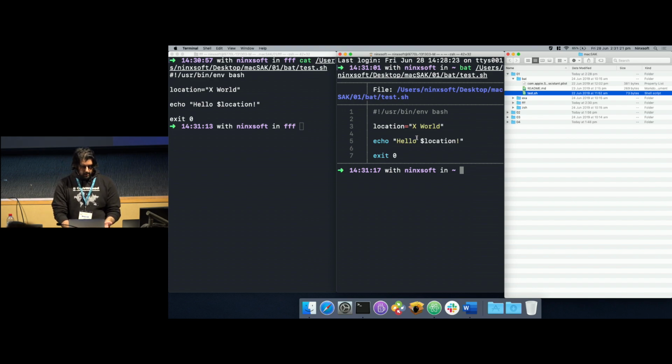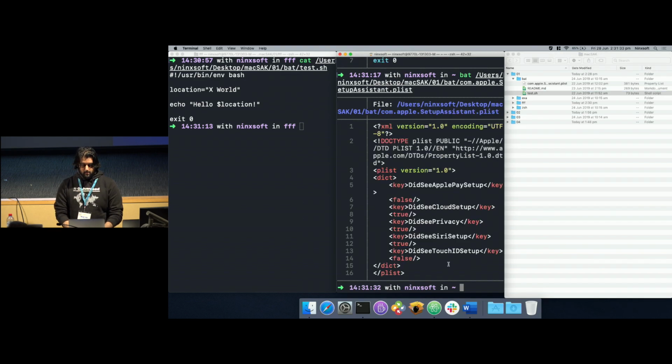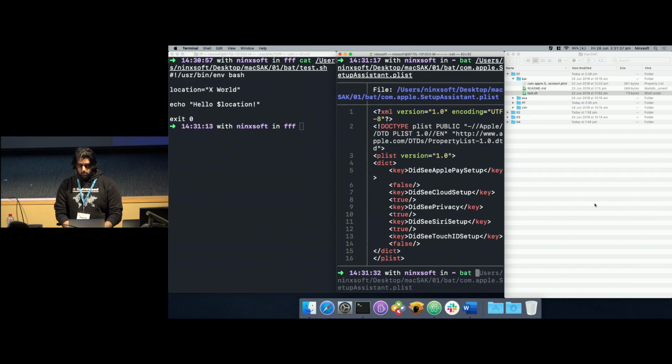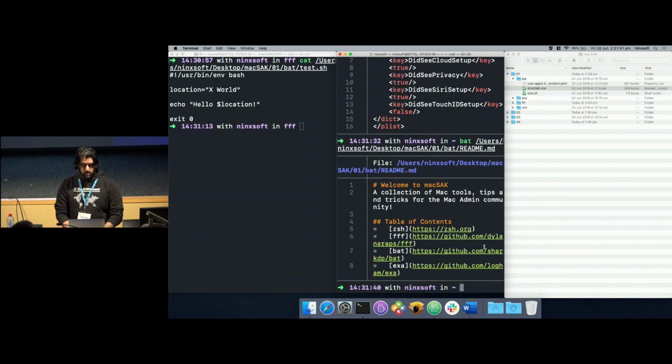You've got all the nice color coding. You've got your line numbers. Pretty handy. You can do the same with other files. Not cat, bat. So we've got a plist here. You get that same syntax highlighting and the line numbers. You can also do files like Markdown, README files. Boom, you get the syntax highlighting there. You can get pretty creative.